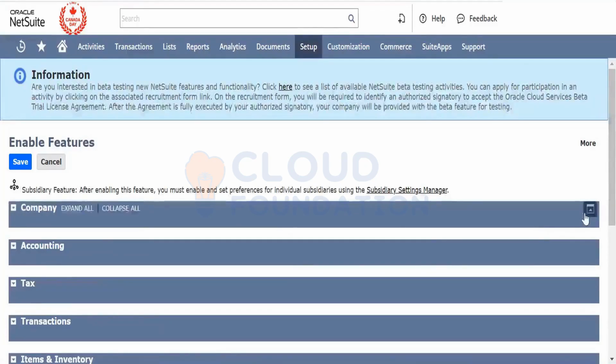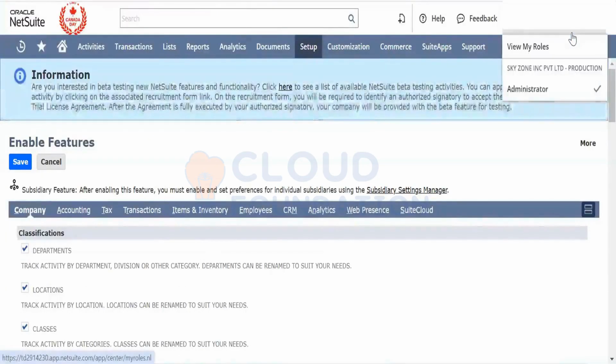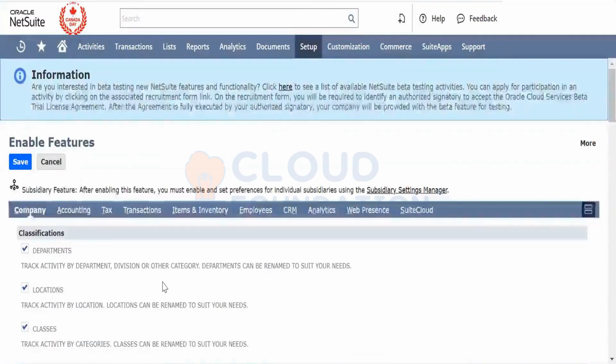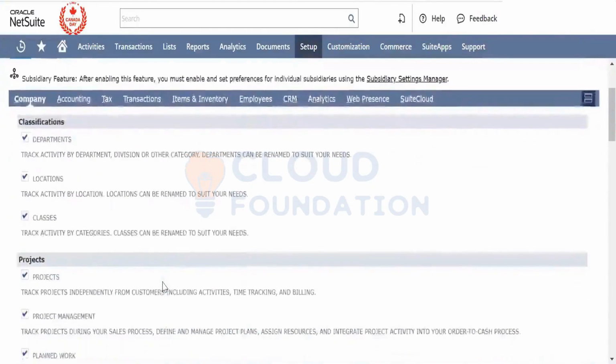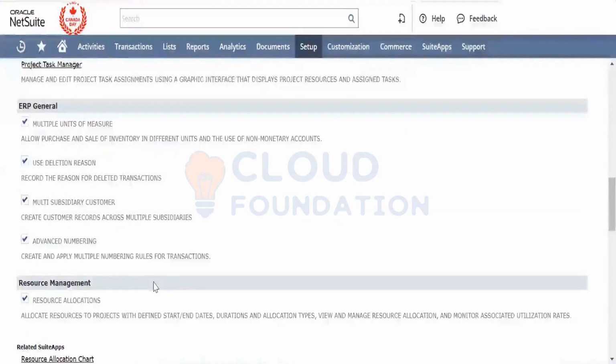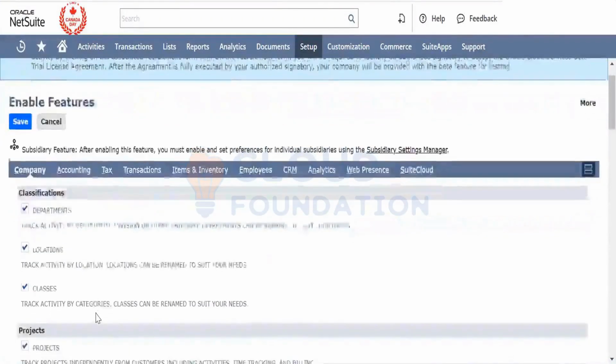As of now, let's go back to the standard view that we have. In each segment, each tab that we have, there's a company accounting, which is when I talk about the company. This is a company-wide set of enable features, what you can enable, what you can disable. We spoke about the departments, classes and locations already the other day. These three options, we already spoke about it.